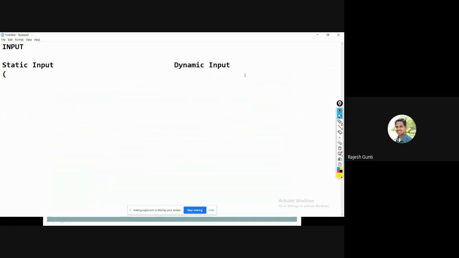Static input is the input which is given in compile time. So when we are running the code, we use two steps. One is compile, another one is running the code. If the input is given at compile time, that input is called a static input.